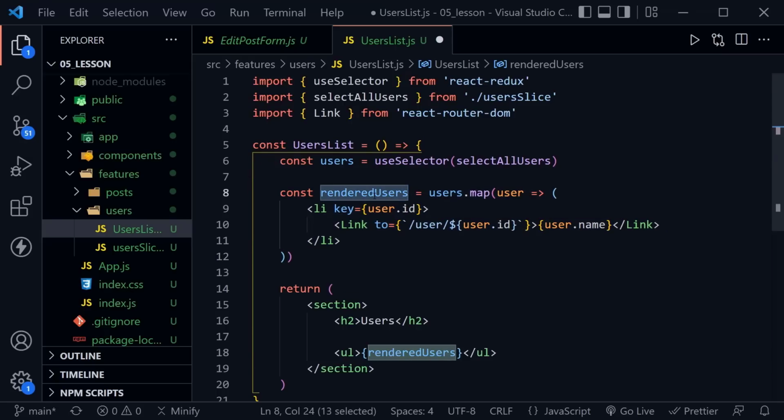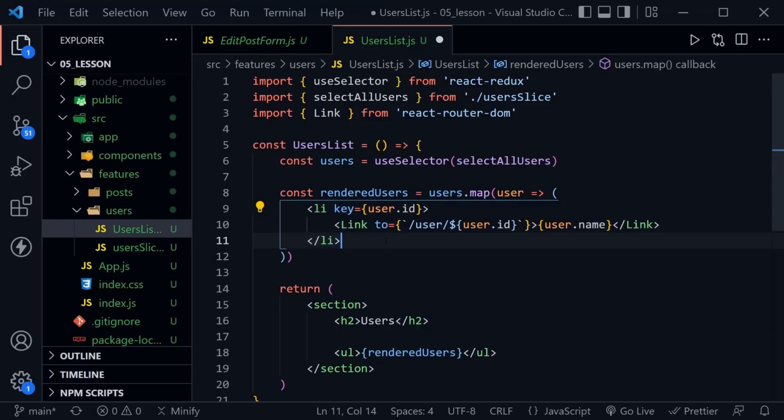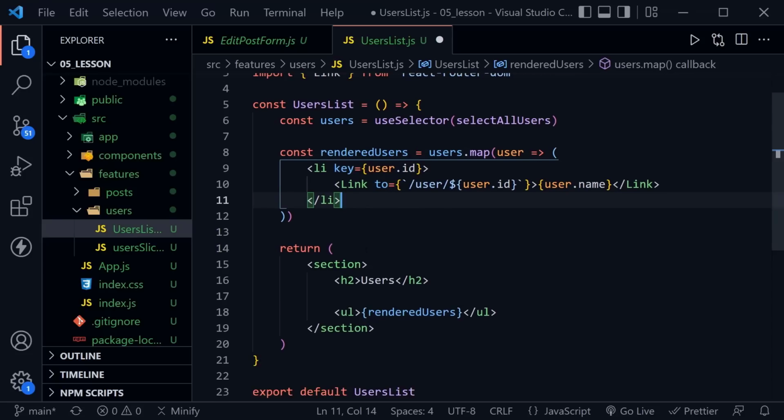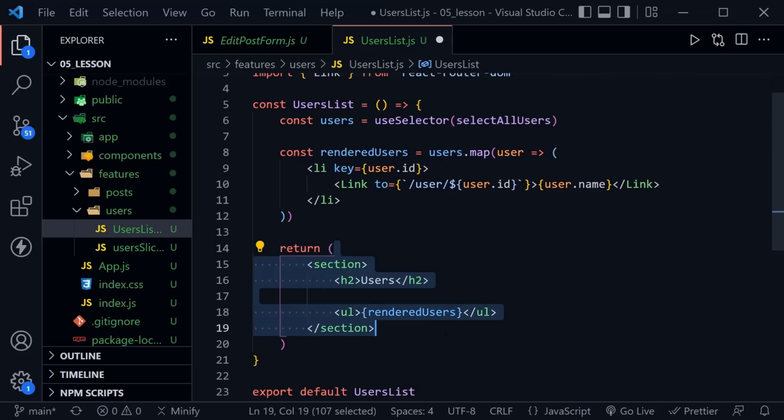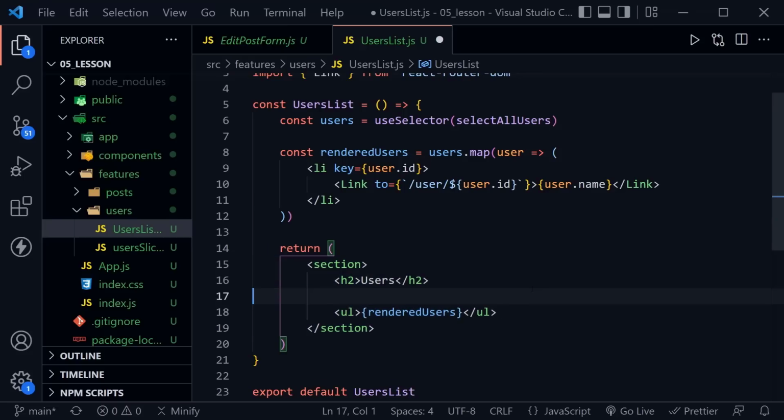So inside of renderedUsers is an array full of these list items because we're calling map over all of the users. And then each user gets their own link. And then, of course, it links to an individual page for each user based on that user ID. And then you can see we just return the rendered users here at the end of the component. And so that's essentially the entire users list component.